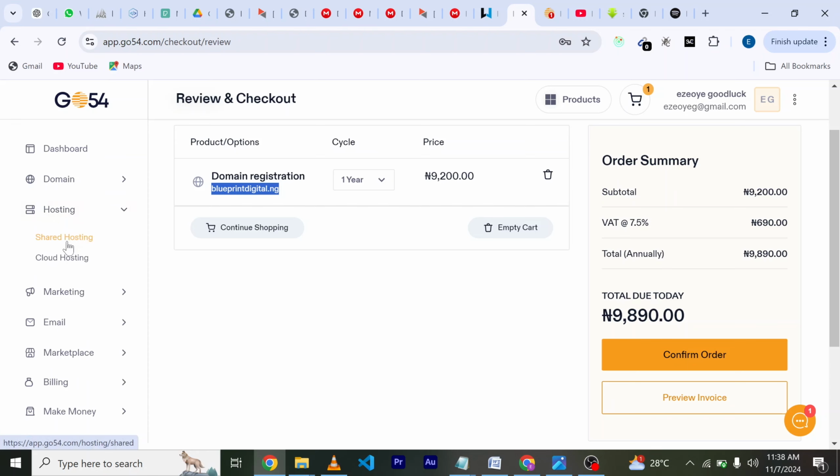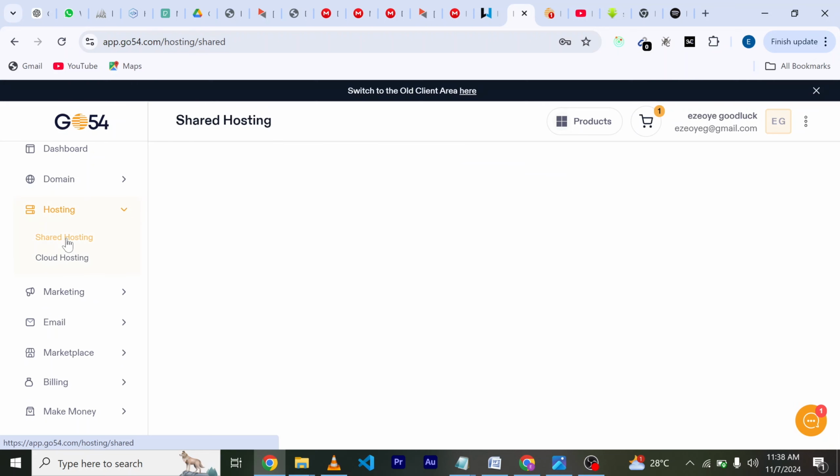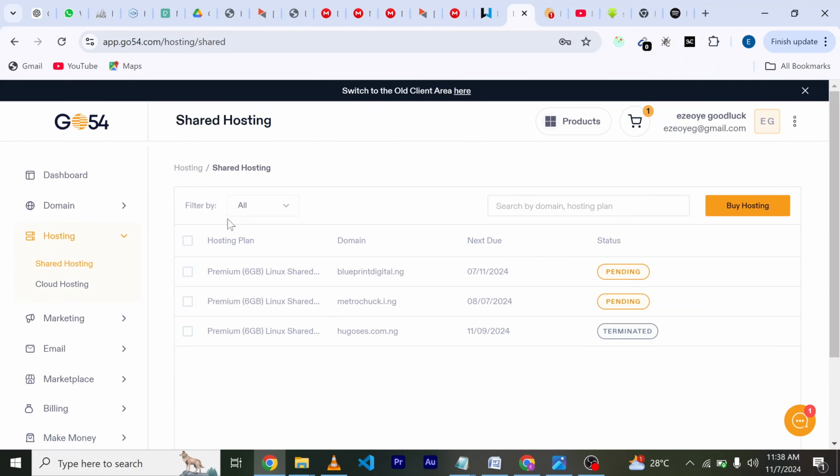So click on hosting and you want to actually purchase a shared hosting plan. So click on shared hosting and it takes you to a different interface. And right here, as you can see, I had a premium Linux shared hosting plan which I connected to this particular domain name called whogohost.com.ng, and it has been terminated, which means it actually expired. And I have other pending ones which I was about purchasing, but these were all for demonstration purposes alone, guys.